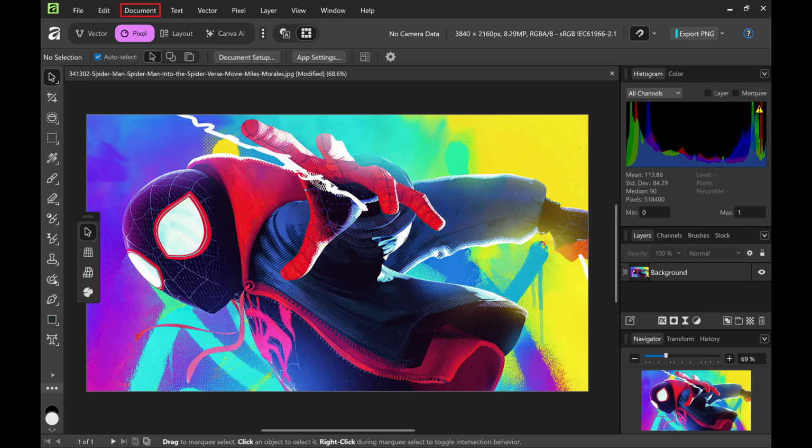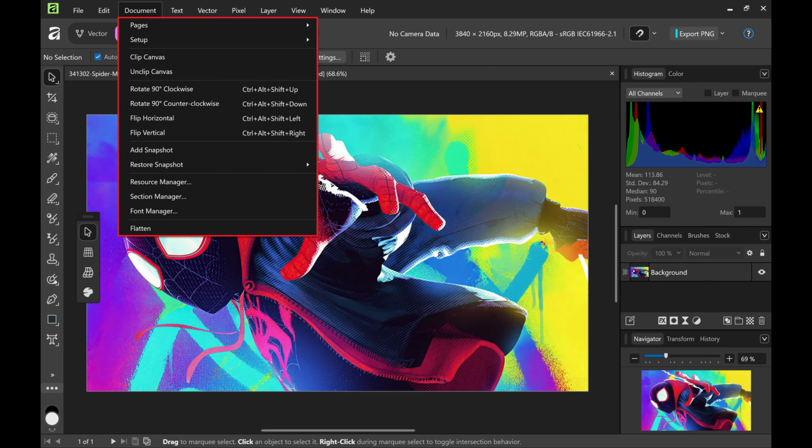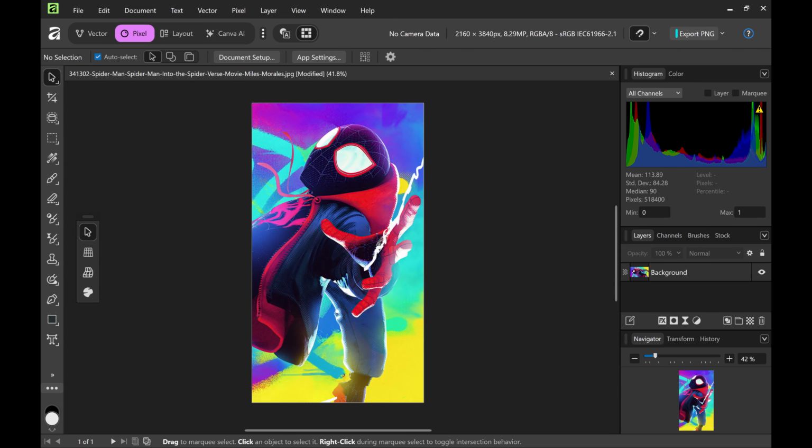Step 2. Click Document in the row of options along the top of the screen to open a menu. To rotate your image, you can click either Rotate 90 degrees clockwise or Rotate 90 degrees counterclockwise. Your image will be rotated immediately.